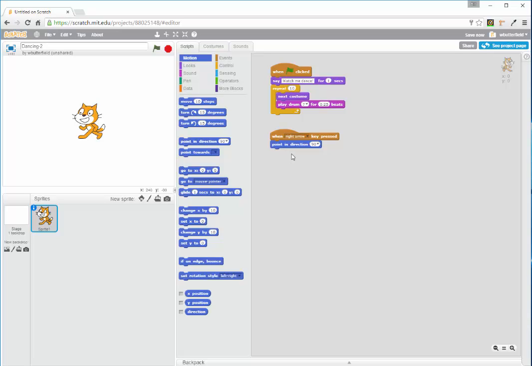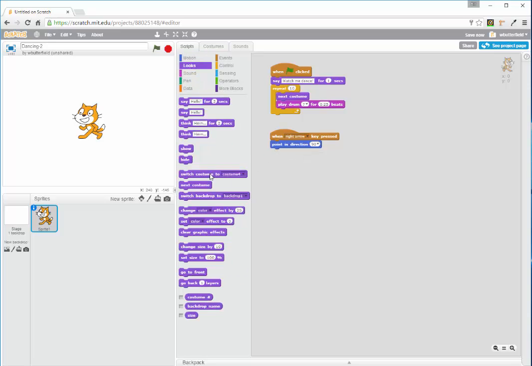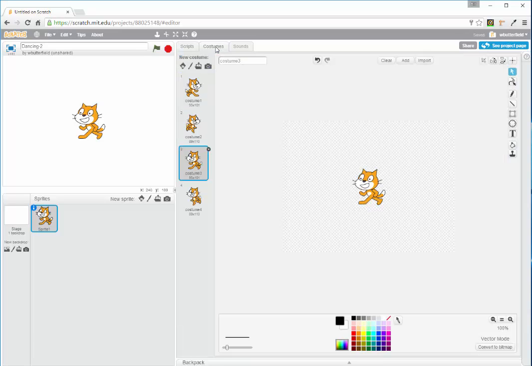The next thing that we're going to want to do is switch the costume. So let's go back to looks, and let's switch the costume. Now it automatically defaults to the last costume in our list, so let's go ahead and switch it to costume number 1. And the reason why I'm selecting costume number 1 here is because that one is the one that shows the cat walking to the right.